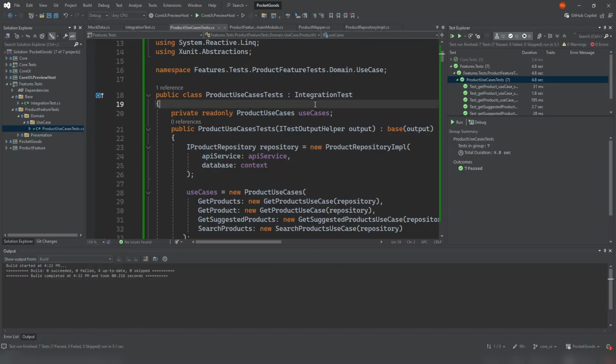And that's going to wrap up today's video. We have learned how to make the integration tests. For the next video, we're going to implement the presentation layer.